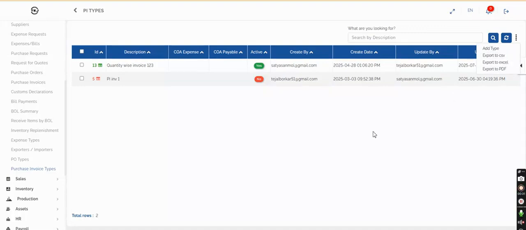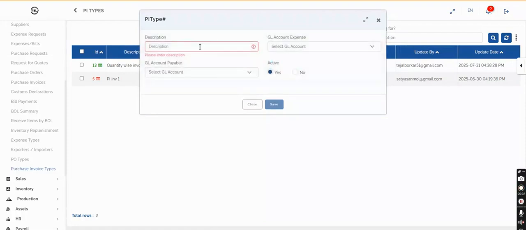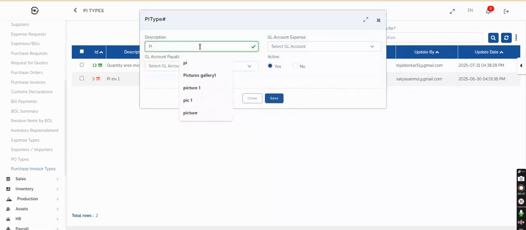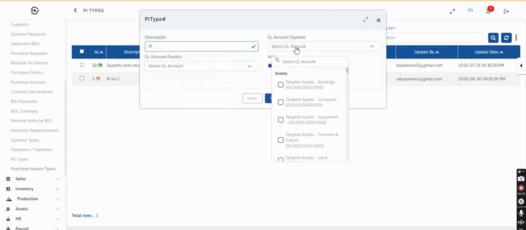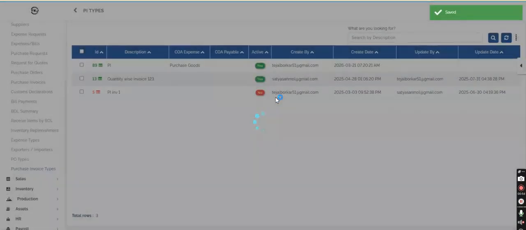To create a new purchase invoice type, just click on add type option. Enter the required details such as description, GL, and keep active as yes and click on save button.